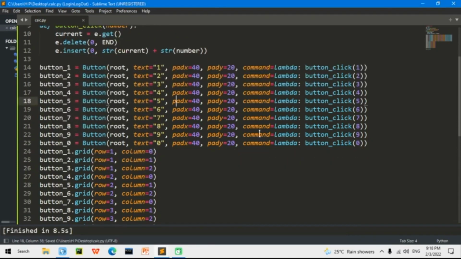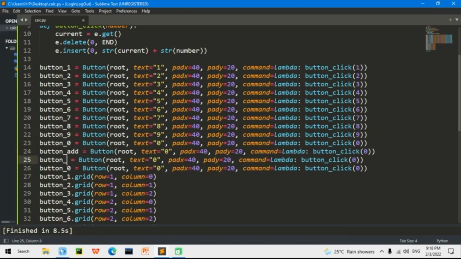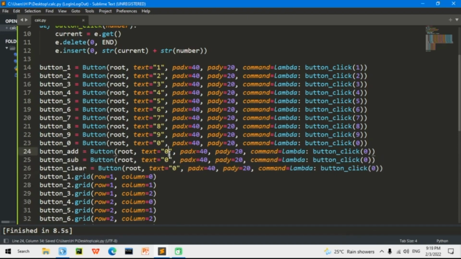I'm going to add some more buttons. I'm going to put in 3 more buttons. There's one called button add. There's one called button subtract. We're just going to do button sub. And it's going to be called button clear. So the button add's text is going to be plus, and subtract's text is going to be minus, and button clear's text is going to be clear.